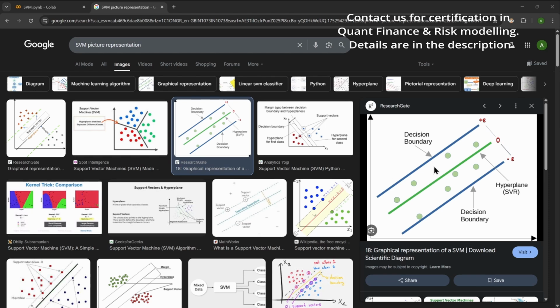And then we have support vectors, which are the critical data points that are closest to the boundary. And these support vectors are directly involved in defining the optimal line. And if you make changes to any of these, the decision boundary would actually shift.